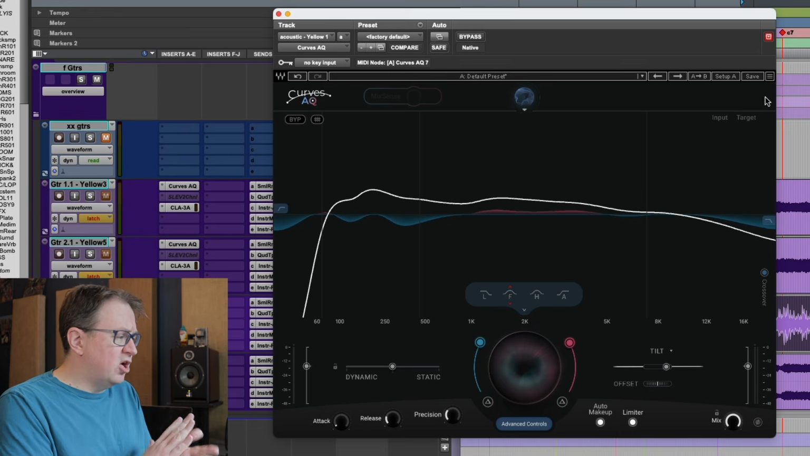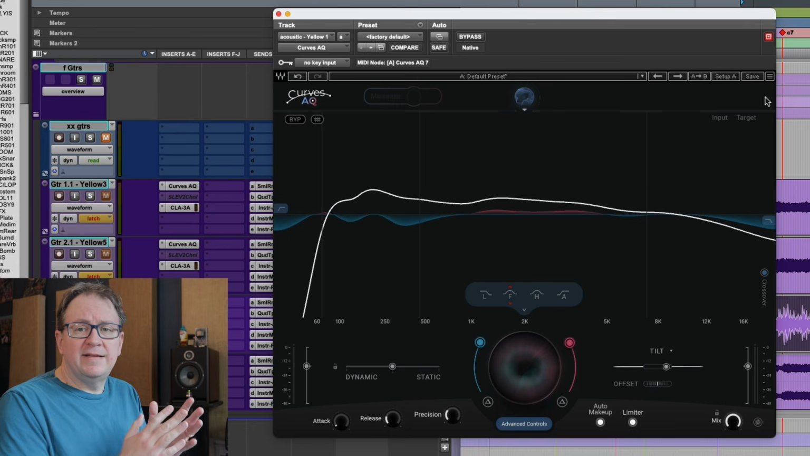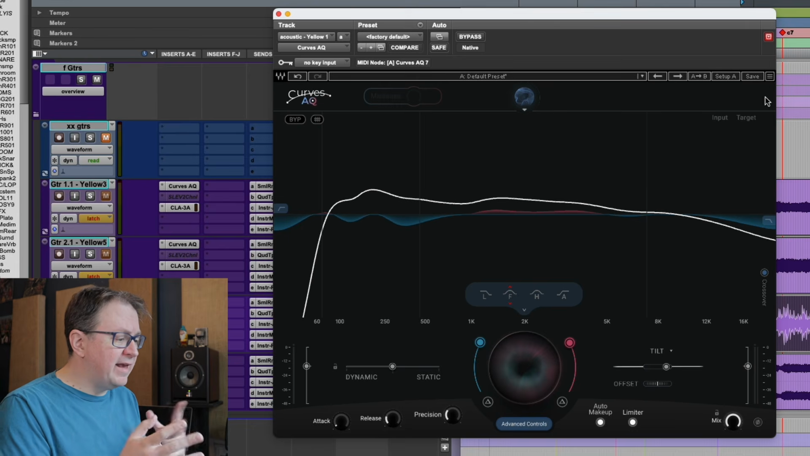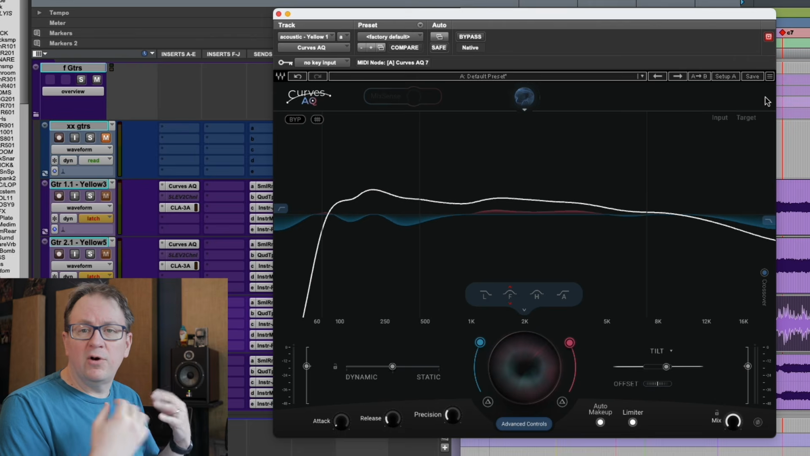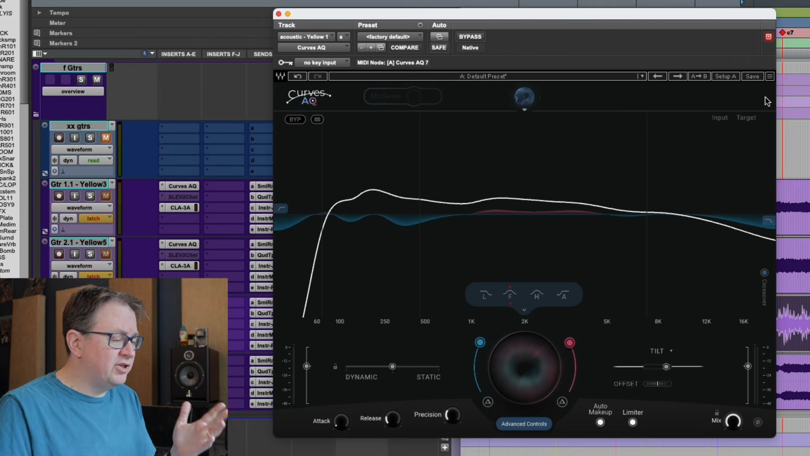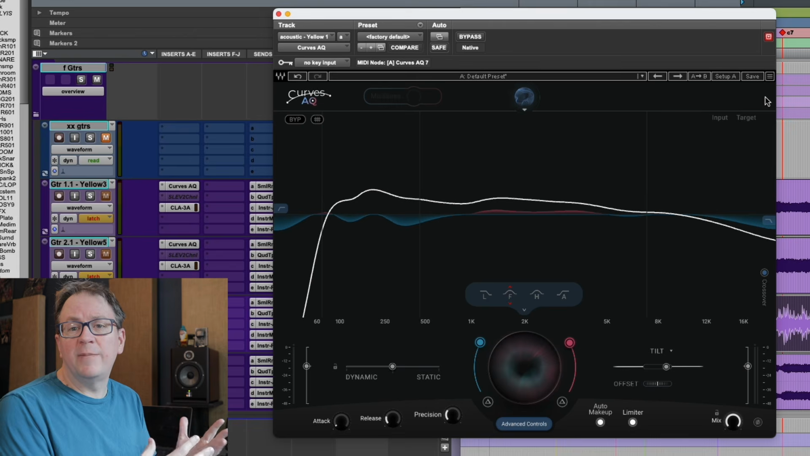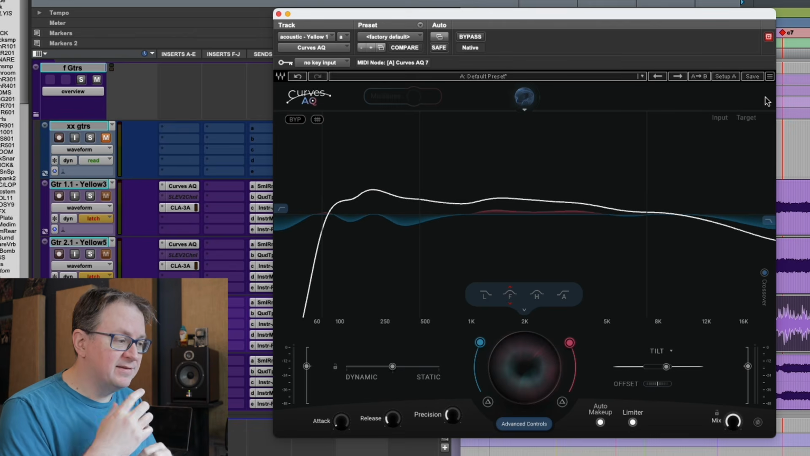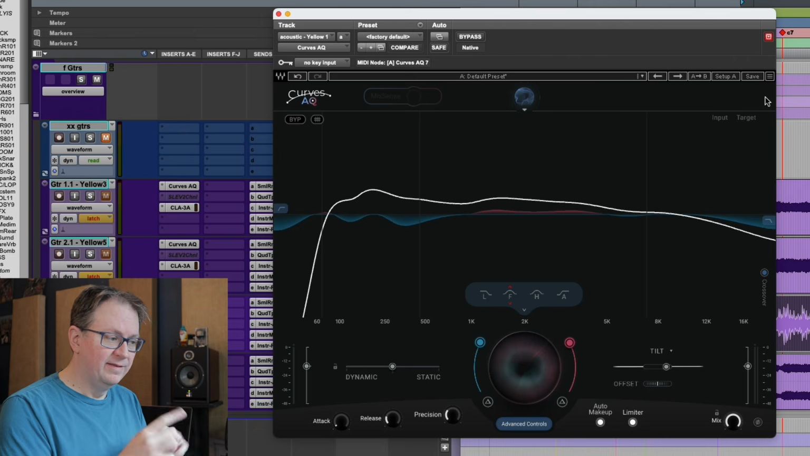So this is the Curves AQ plugin. It's the next in Waves Curves line. The AQ, I think it stands for Autonomous EQ. Basically, in a nutshell, it's kind of an automatic EQ plugin. I've used some of those in the past, and this one just feels different to me. I don't know how to explain it.